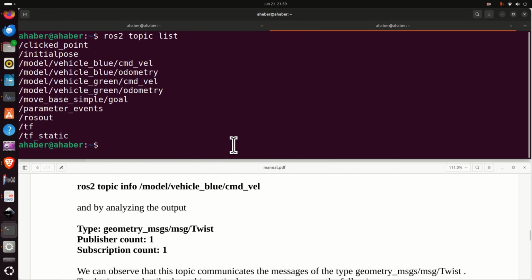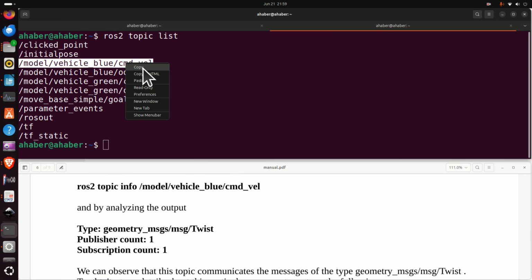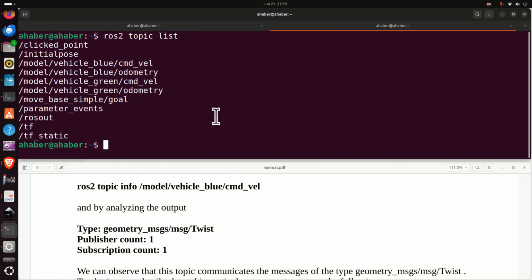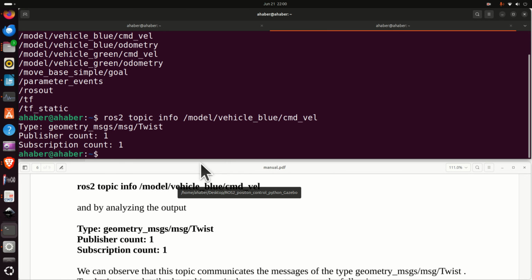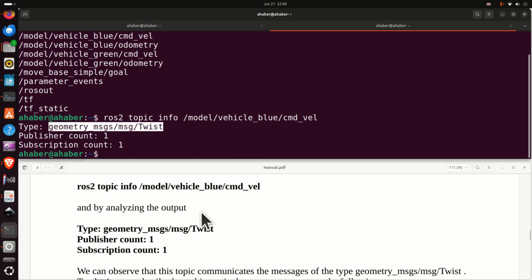The next step is to investigate the type of messages that should be sent through these topics. Let's start with this topic over here. So let's copy the topic name and let's type ROS2 topic info, and then let's paste the name of the topic. And we can see very important information. We can see that the type of message is twist. Twist contains information about linear and angular velocity.